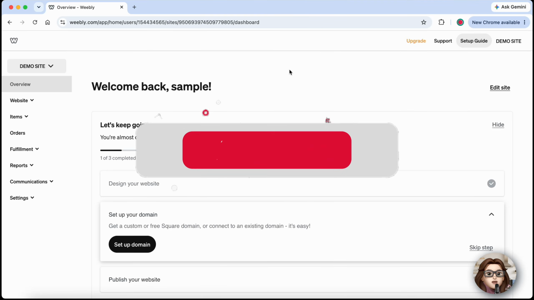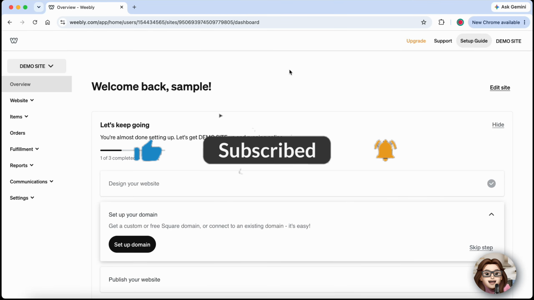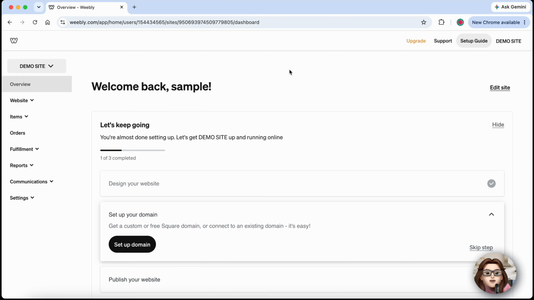In this tutorial, I'll show you how to work with text in Weebly. Let's get started. Open your browser and go to weebly.com, then sign in to your Weebly account.